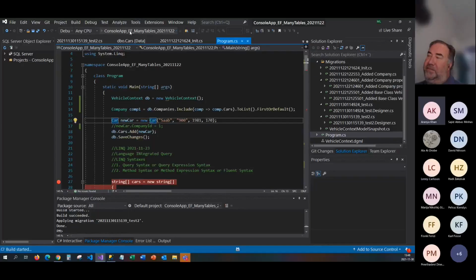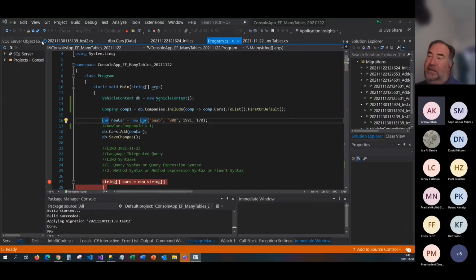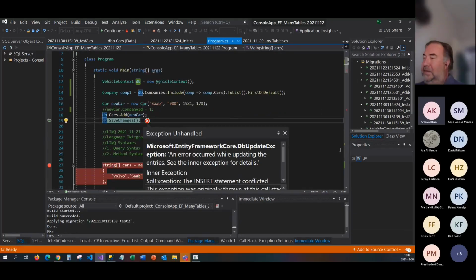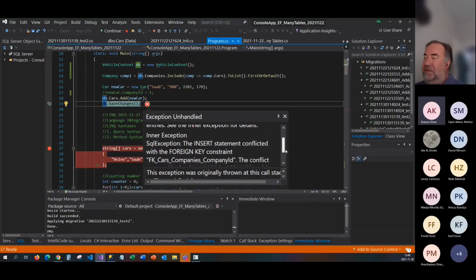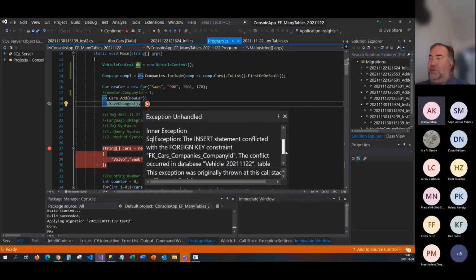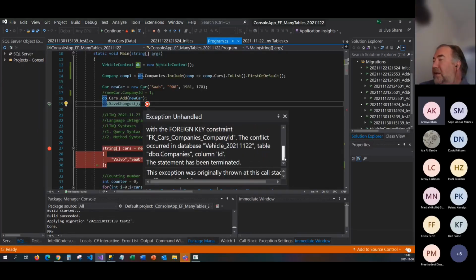Correct. So this will generate an error. This will say something with insert statement conflicted with the foreign key constraint and so on. Exactly the one I got. Yeah. So what's happening here is that you're trying to create a car, but it's asking for the ID for this company because we have this connection to the company. So that is the problem.